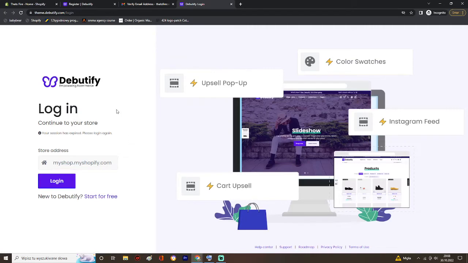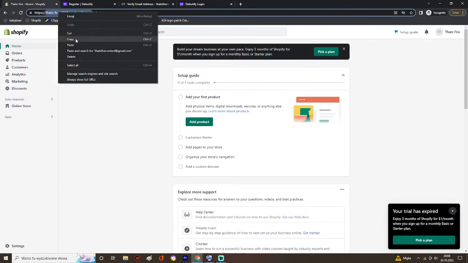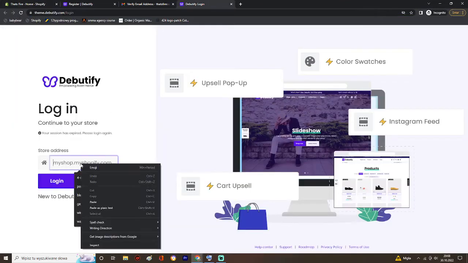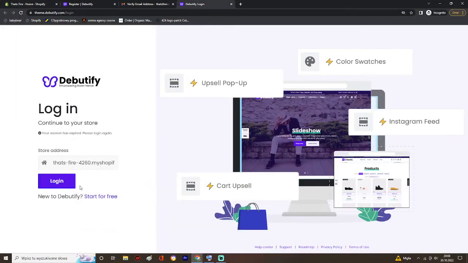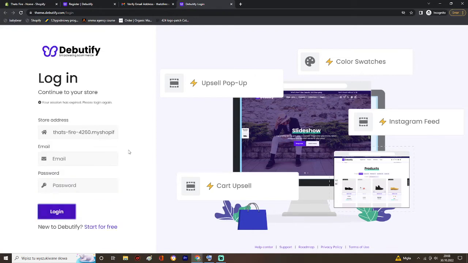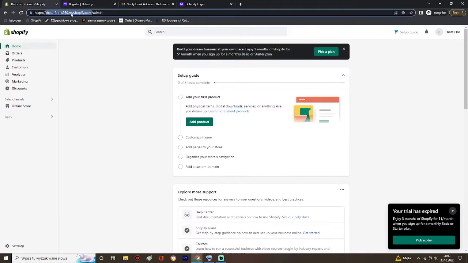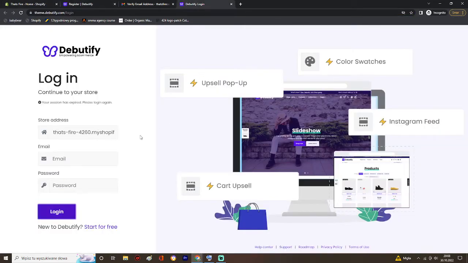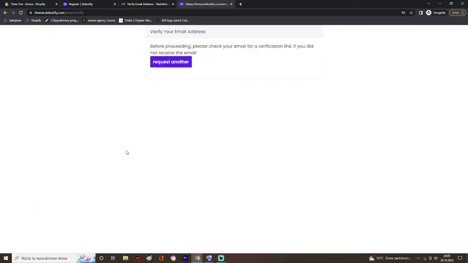And here, in order to log in, let's provide the name of our Shopify store again, or actually our Shopify admin page link, or whatever you call it. Provide the email again. The whole process is pretty self-explanatory, but if you follow me, that's cool.